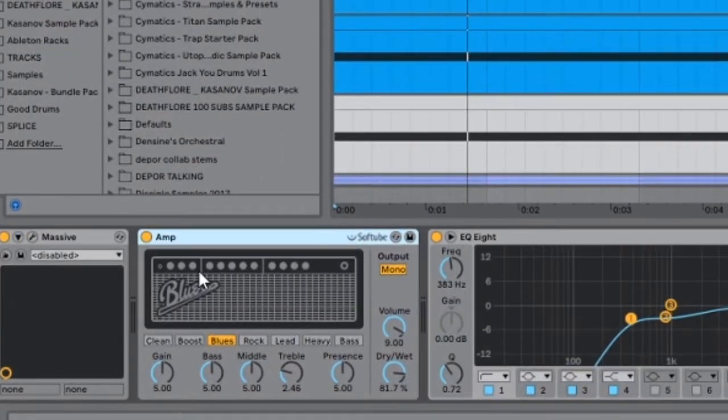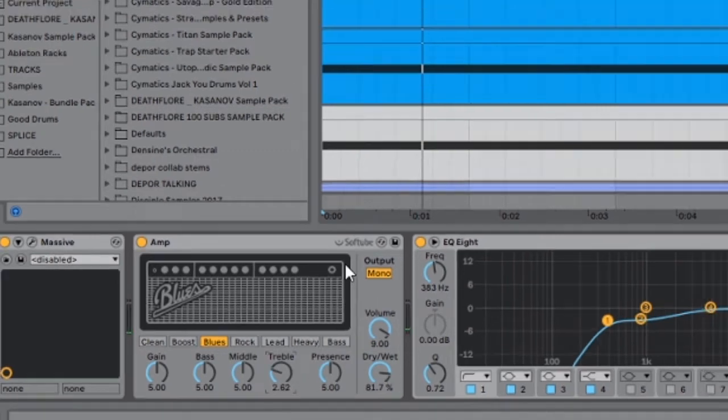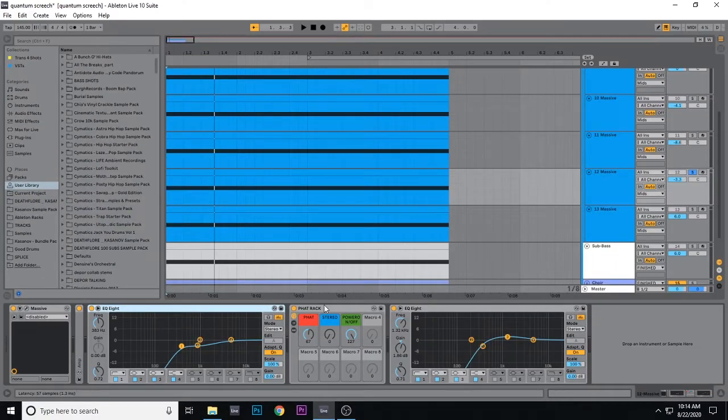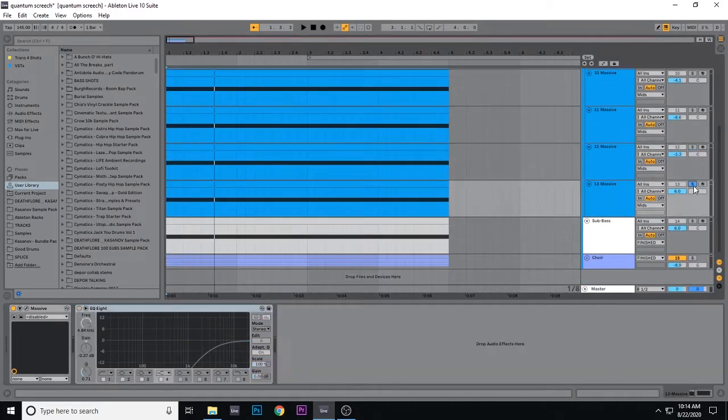And I used an amp on this with the blues setup with the treble down because there was too much treble and it was pretty loud. So then after that, an EQ, fat rec, another EQ. Next patch.